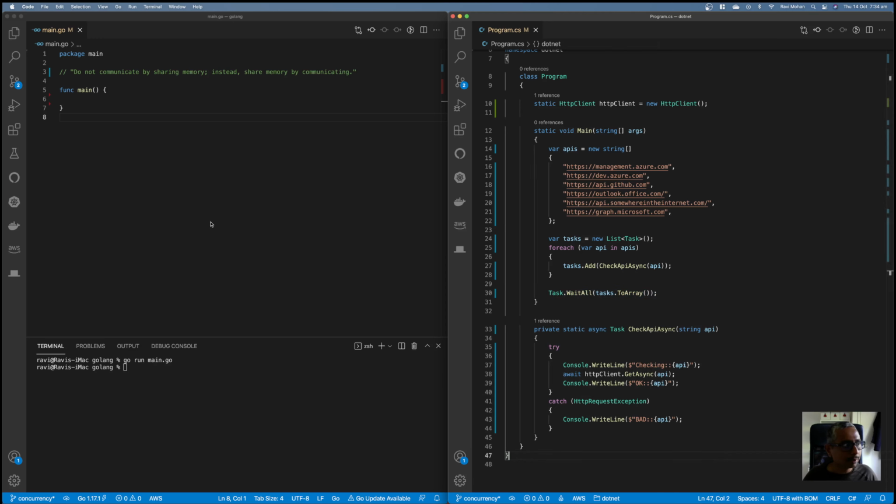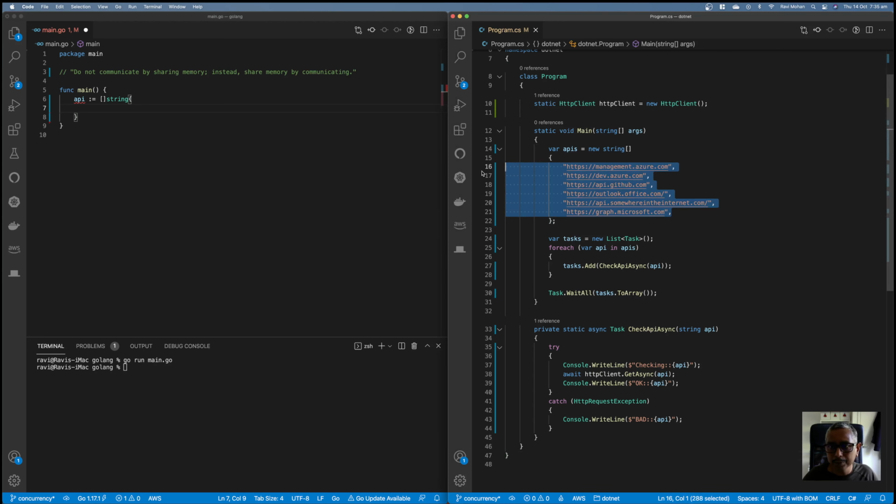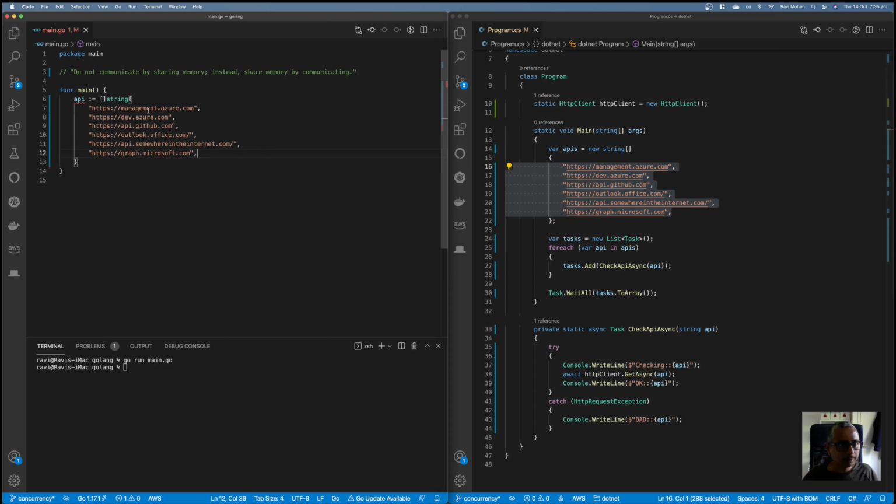To start with, we're going to define an array of APIs. To do that, apis := []string{}, open and close curly braces, and we can pretty much copy the list of APIs. There you go. And then let's first create a function to check the API.